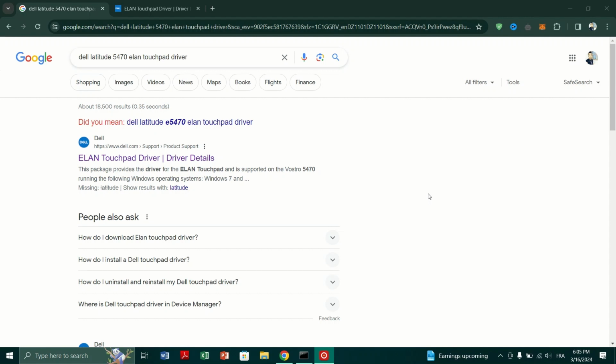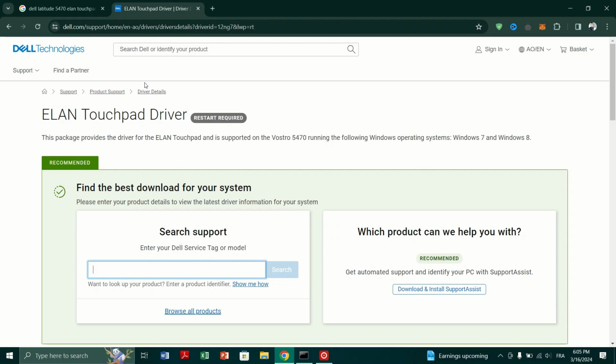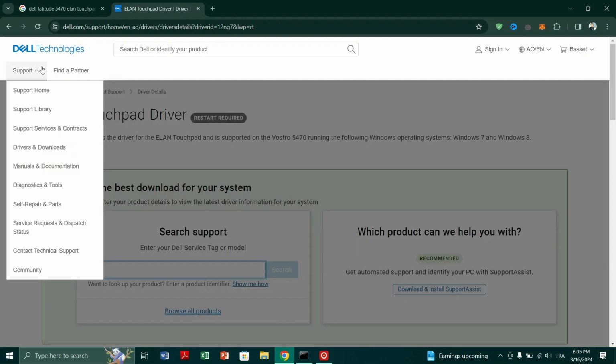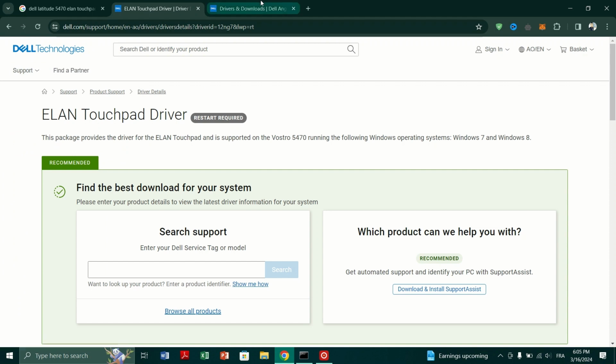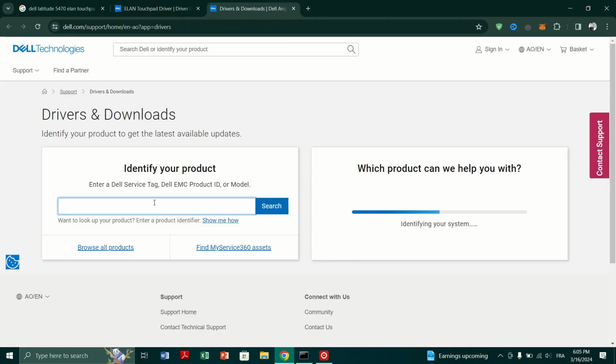Step 1. Open Google Chrome or your preferred browser and visit the official website of your laptop manufacturer, such as HP, Lenovo, or Dell. In my case, it's Dell. Next, navigate to the Drivers or Support section. Select your laptop model, and enter the serial number of your device.